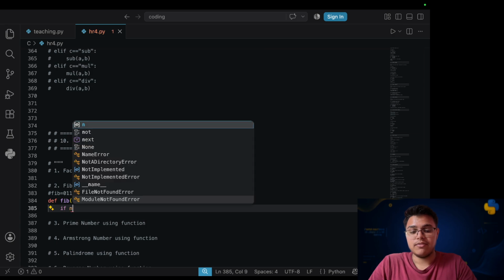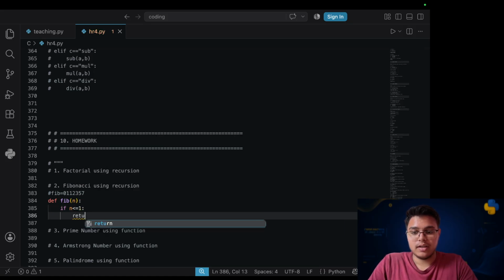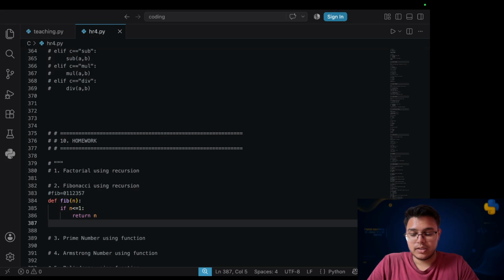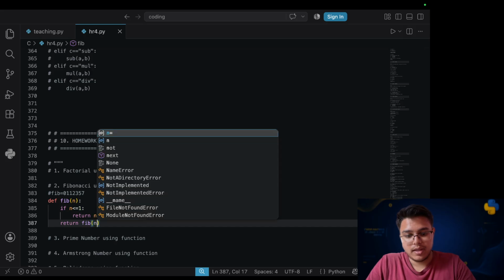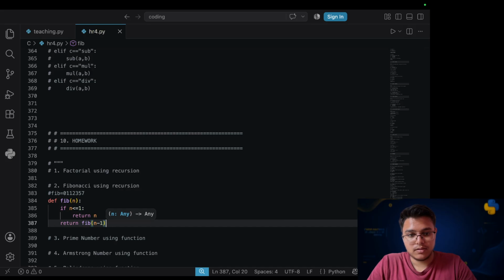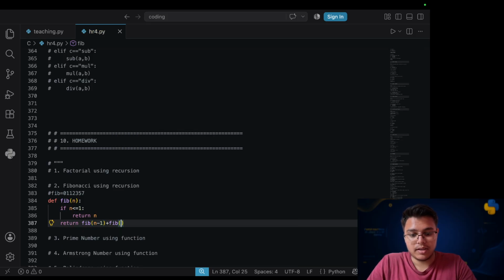Now let's say if n is smaller than or equal to 1, then return n. Otherwise return fib of n minus 1 plus fib of n minus 2.